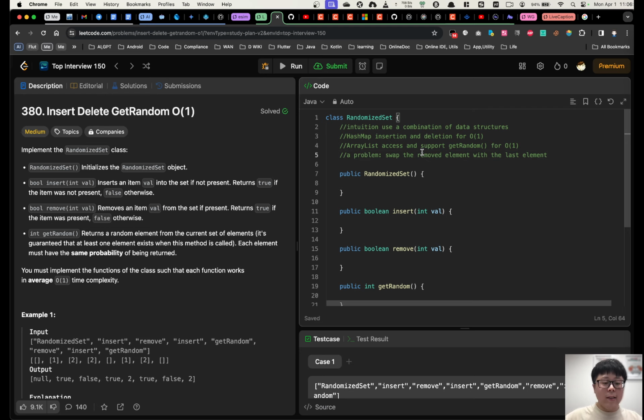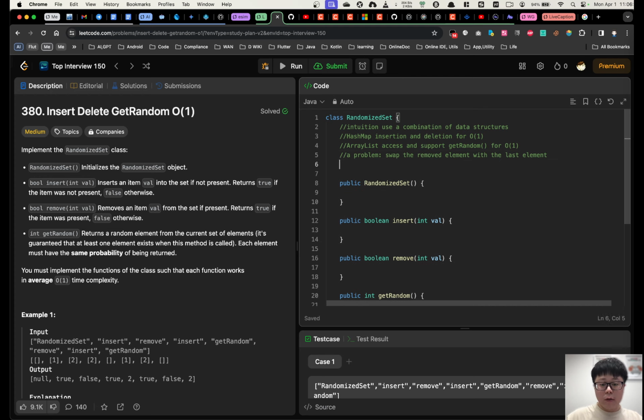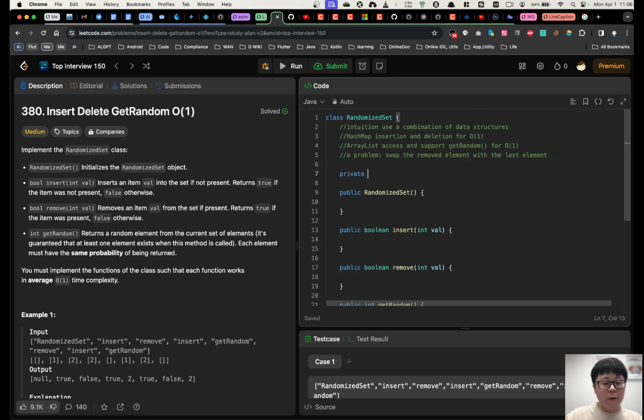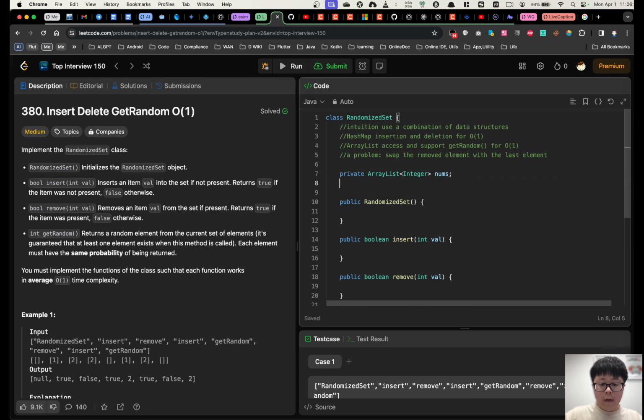Then let's get started with our code and detailed explanation step by step. First, we can create several variables to help solve the problem. First, we could create an array list with the generic type Integer. Then we can create a hash map with the generic types Integer and Integer.